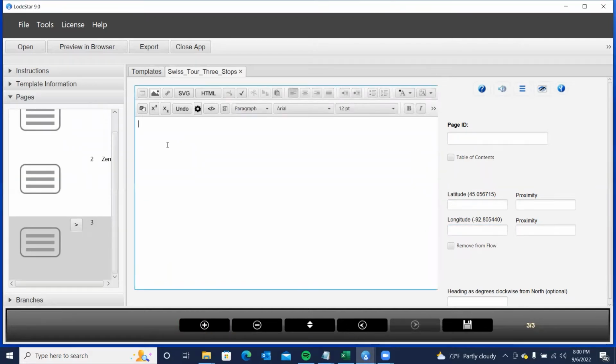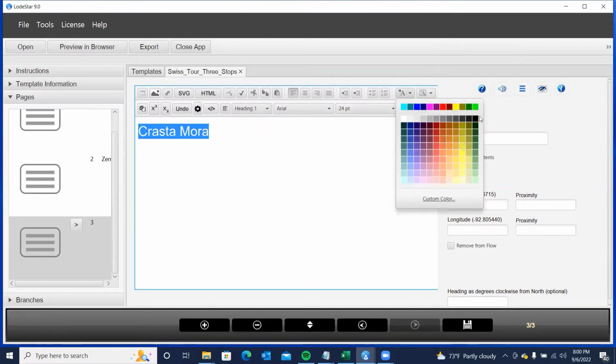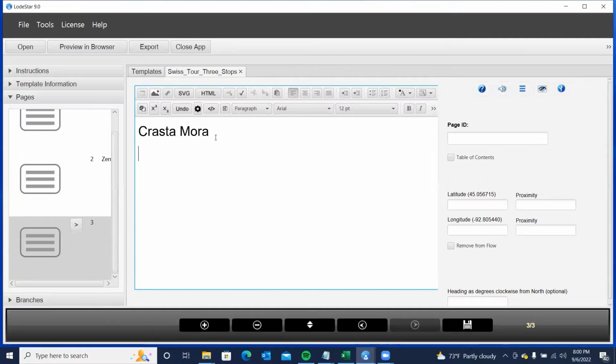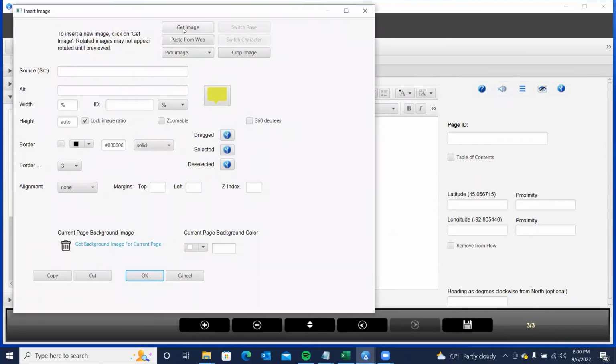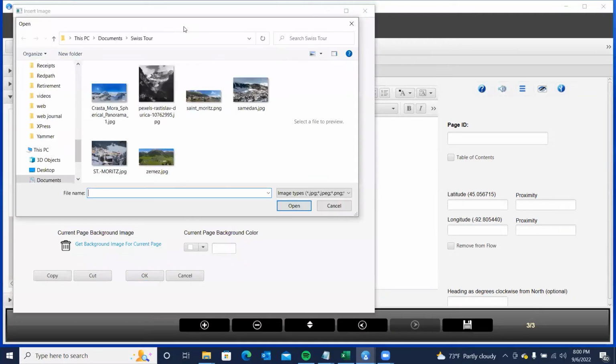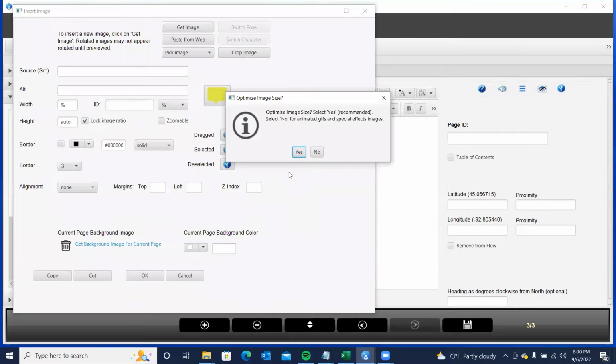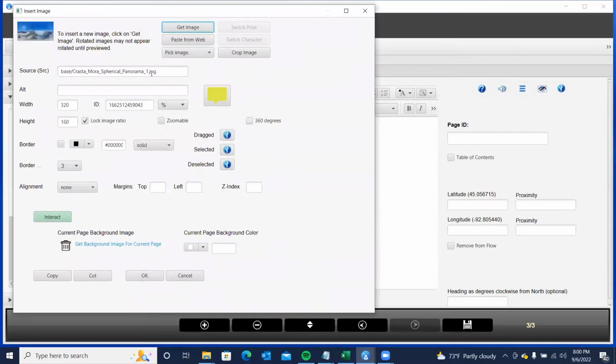And this will be Krastomora. Again, we'll make this heading level 1, but turn it black. I'll now add a photosphere. I'll click on the image tool, get image, and import this panoramic view. I'll make that 90%.